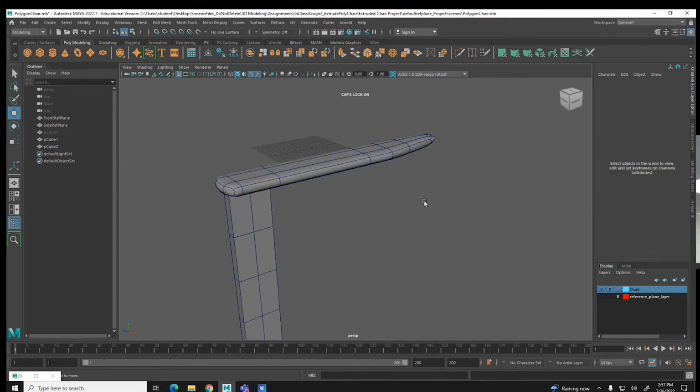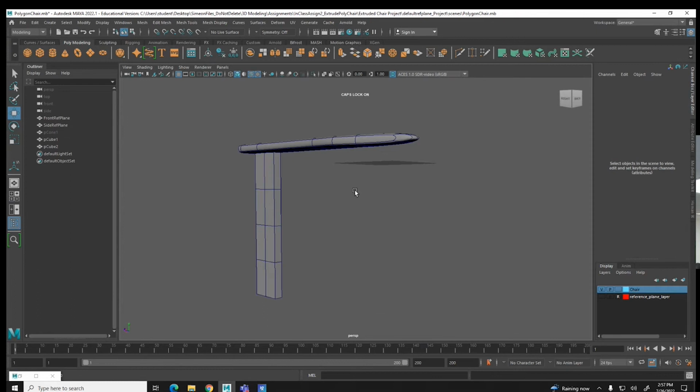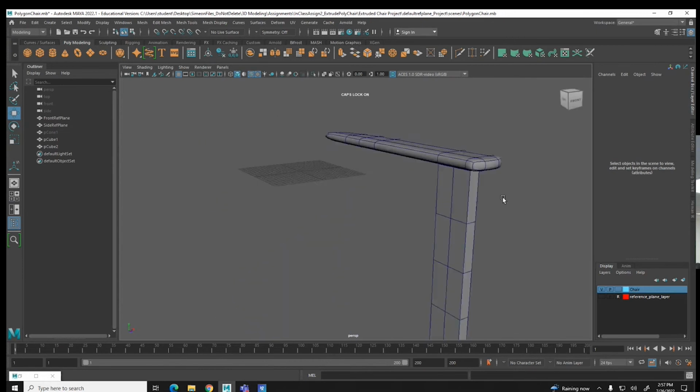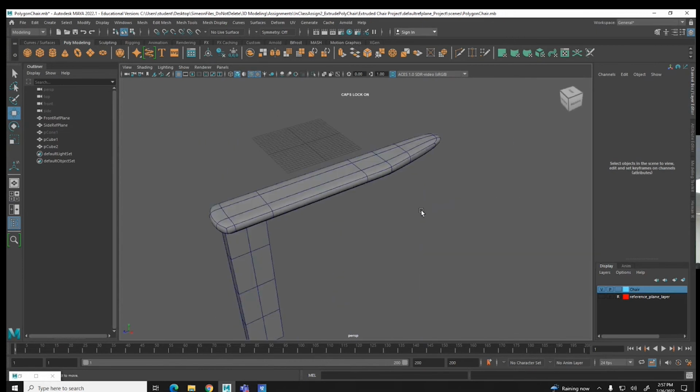On the keyboard, you can actually see if it was smooth at this point, which I'm not going to.